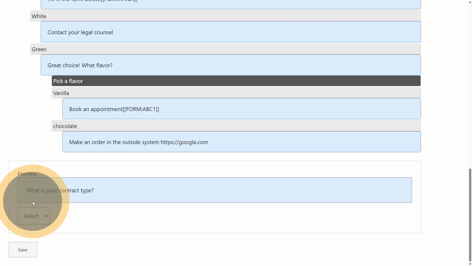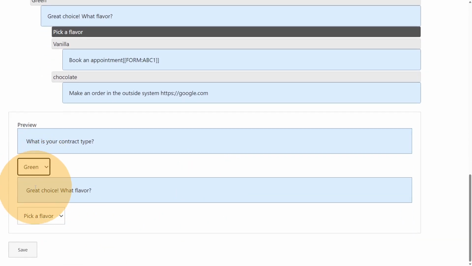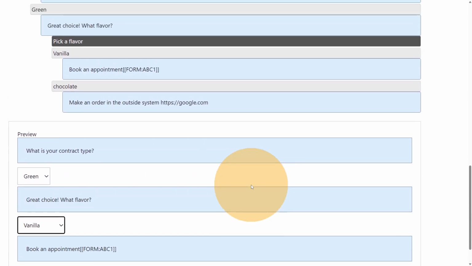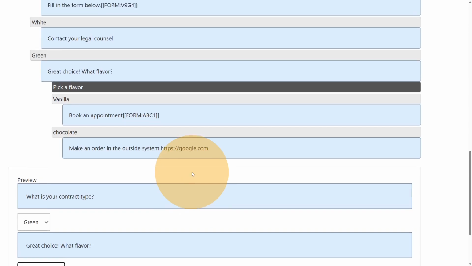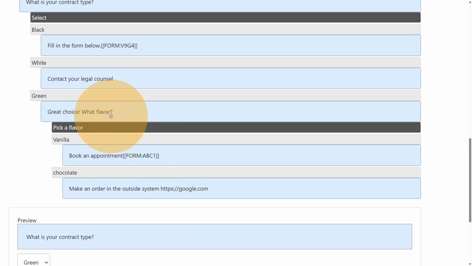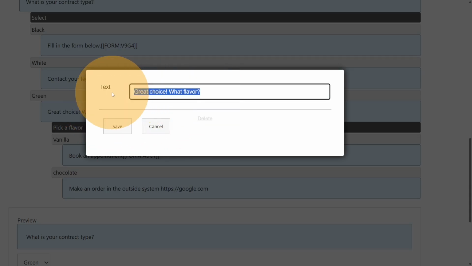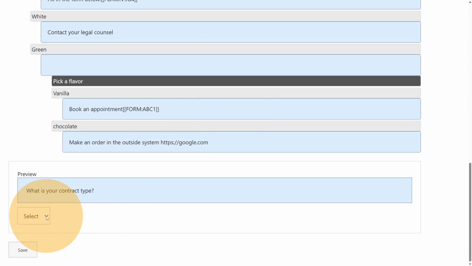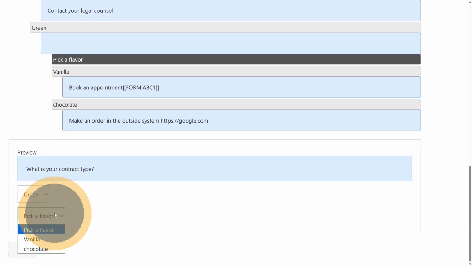Black, white, and green. If I pick green, you see I've got a message here, and then I've got the next one, pick a flavor, vanilla. It says book an appointment. I think I can also leave a message blank and it won't show a message at all. So like, let's go here. Let's take this away, save that. Okay, what is your contract type? Let's go green, pick a flavor. Yeah, so there is no message between the drop-down menus.